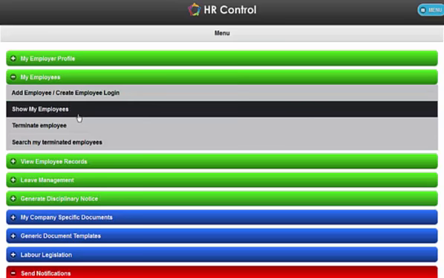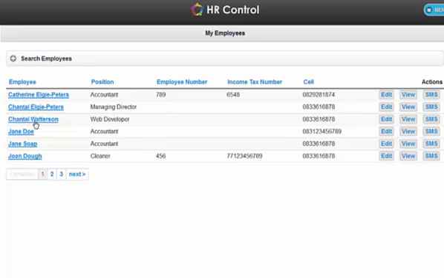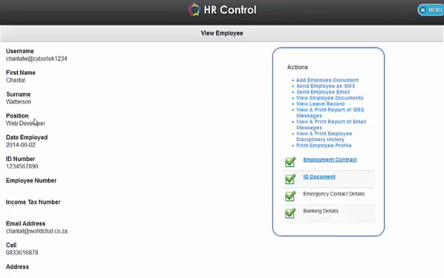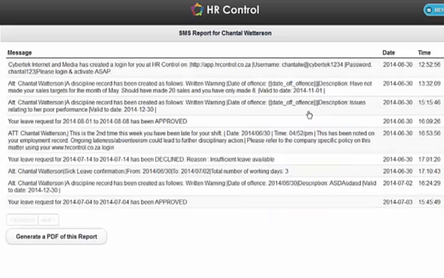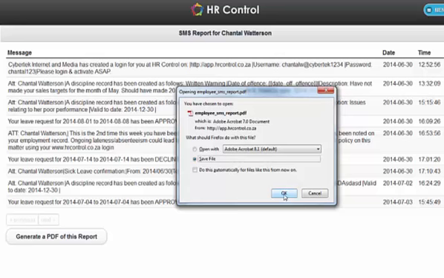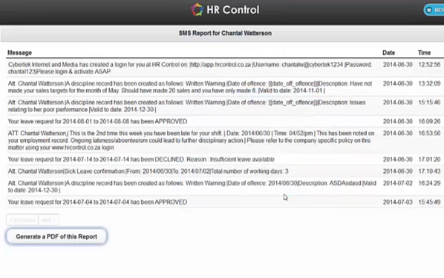So if you go to My Employees, Show My Employees, and if they were sent a notification, you click on their name, and over here you can view and print a record of SMS messages. So we did choose for that to be sent as an SMS, and you will see that a whole record of all of the SMSs that have been sent to them are stored here, and if you need to, for CCMA purposes, you can generate a PDF report of this entire system that you can then take with you to the CCMA if you had need to do so.